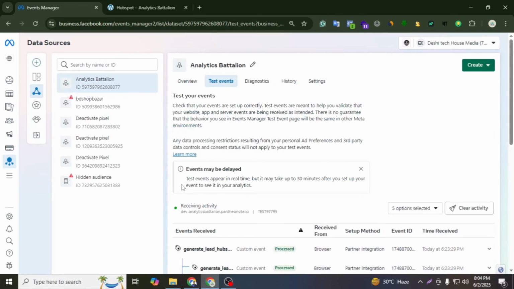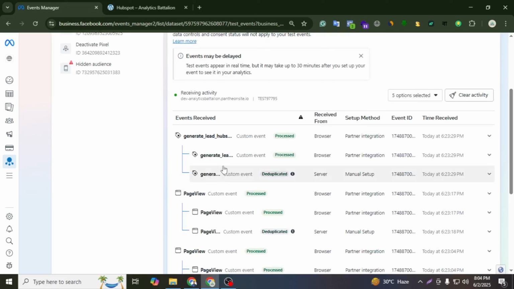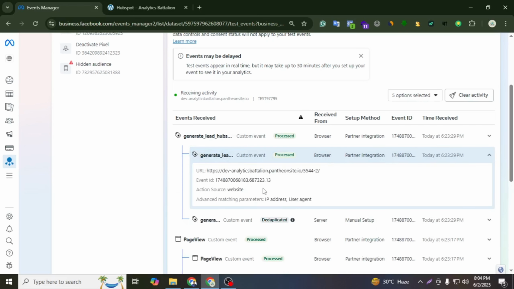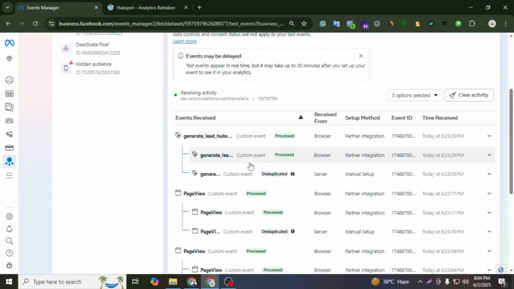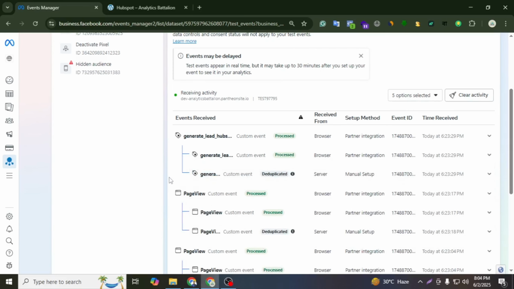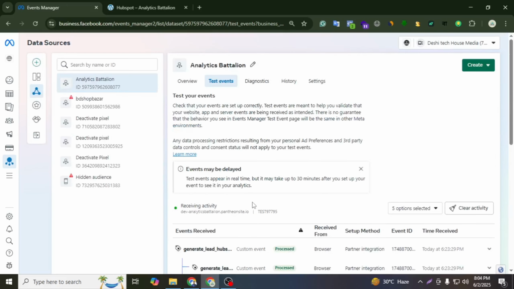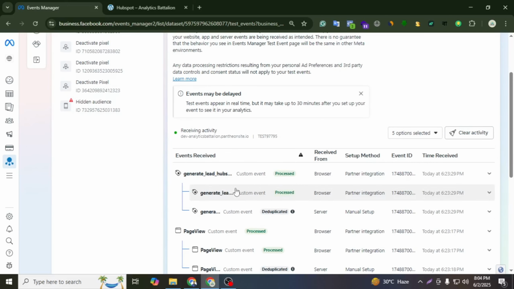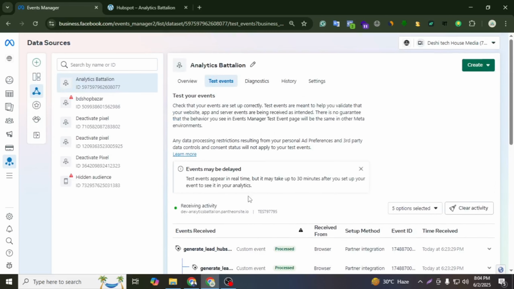Right now we are in our Facebook Events Manager, and here as you can see, this is our lead event, and it is successfully coming from both browser and server with deduplication. If I quickly check our event ID, the first one is 23.13 and the second one is 23.13, that means it's matched, which means it's perfectly working. This one comes from the server and this one comes from the browser. So that's it for today. This is our generate lead event, which is HubSpot form tracking.